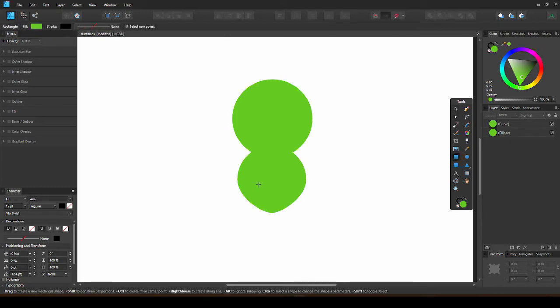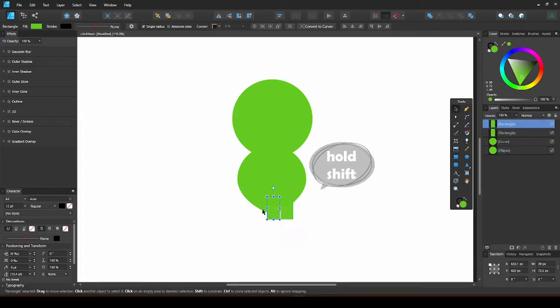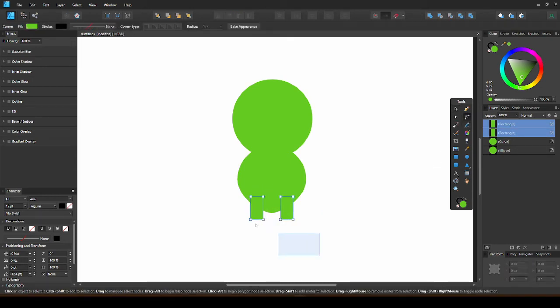Use the Rectangle tool for the legs, and press Ctrl J to duplicate. Drag whilst holding Shift to constrain. Select the corner tool and drag to select the bottom nodes. Drag upwards and the rectangle corners will curve.